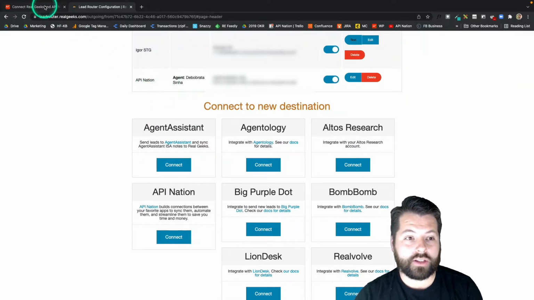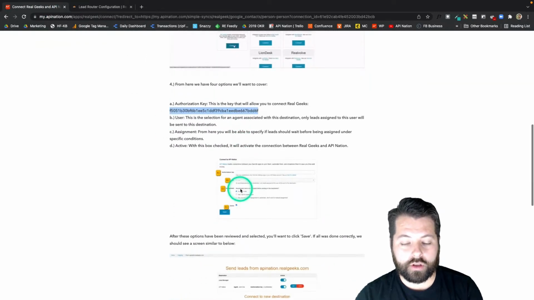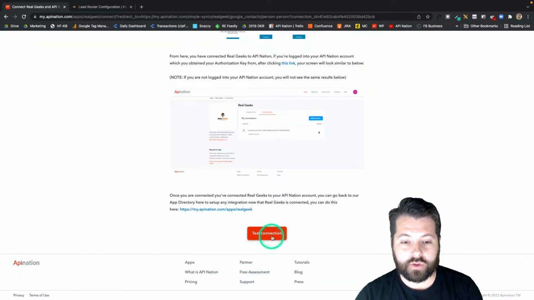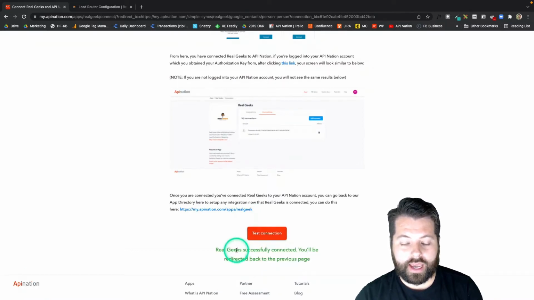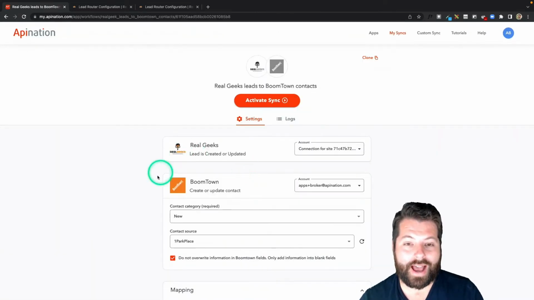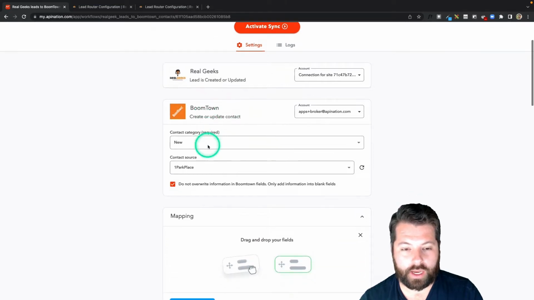I'm going to go back to the API Nation page now that I've added that. Scroll to the bottom and there's a button here to test the connection. So I'll click that and it looks good. It's connected. So it's going to move me on to the next step. All right, last step here before we launch this sync. You can see as a lead was created or updated in Real Geeks, it's going into BoomTown.